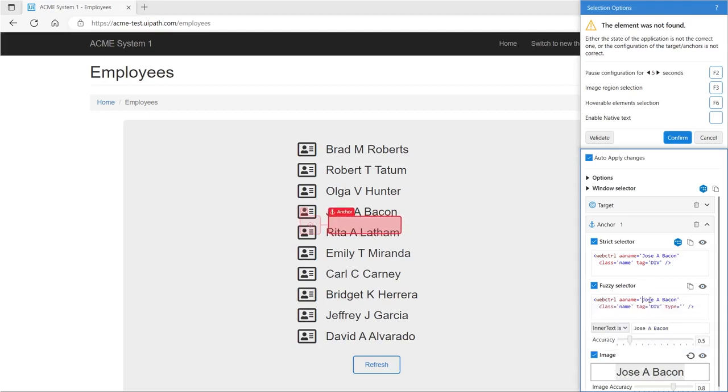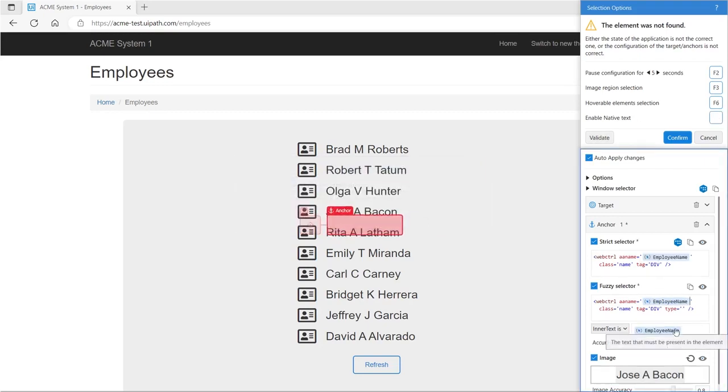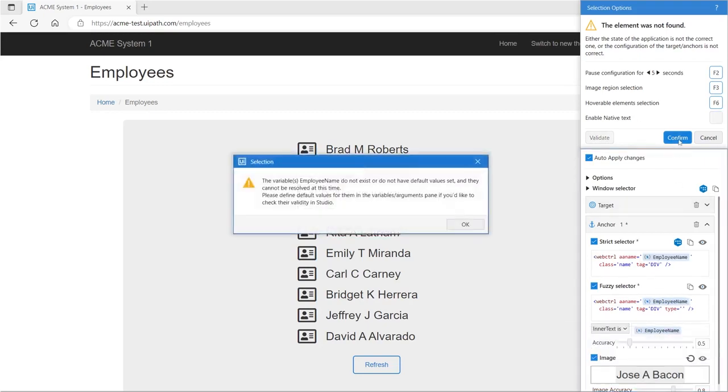Let's select a part of the selector or fuzzy selector and use the context menu to directly convert it into a variable that's pre-populated with our selection. It's asking for permission to agree to replace in other targeting methods as well. Let's click OK. We're all set with our selection, so let's confirm it.